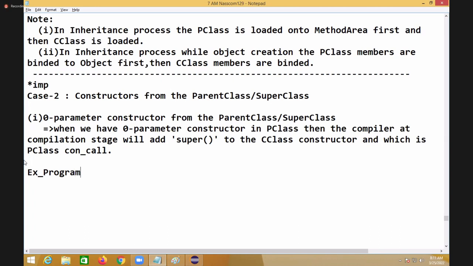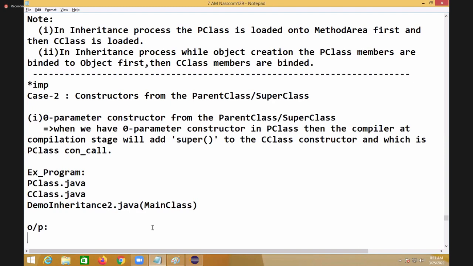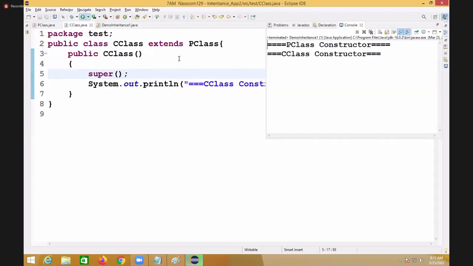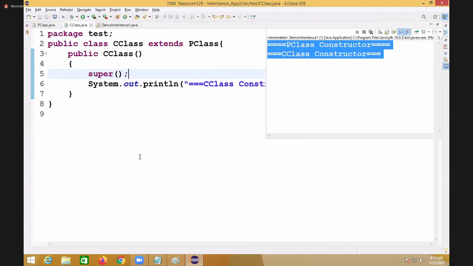Now I am going to touch it. Here, I used one ParentClass.java. I am taking the same names because I am giving only the concept. I am not writing any applications. I am introducing the concept of inheritance. I am taking the same names and going forward. Demo inheritance 2.java. This is the main class, and the output is two constructors.